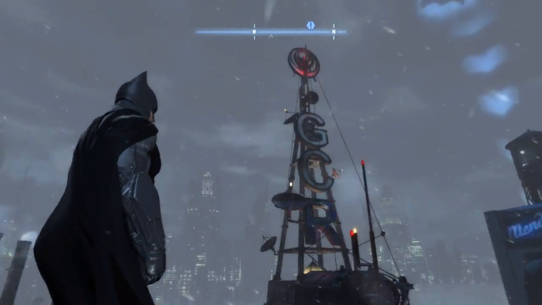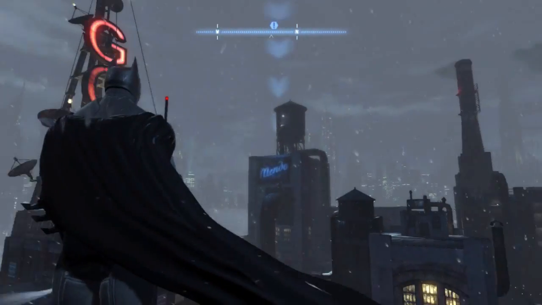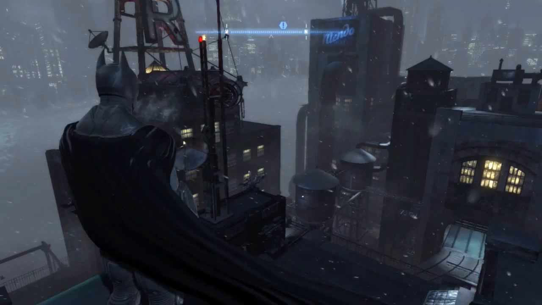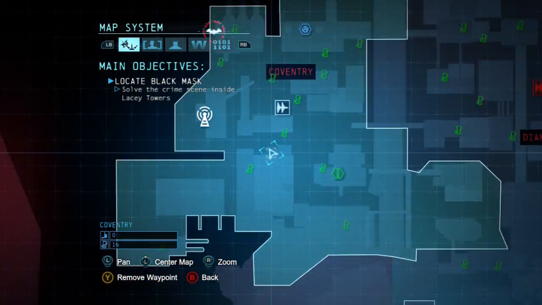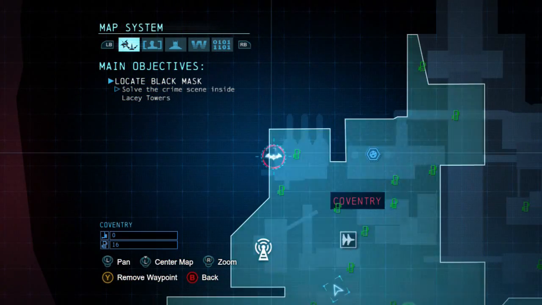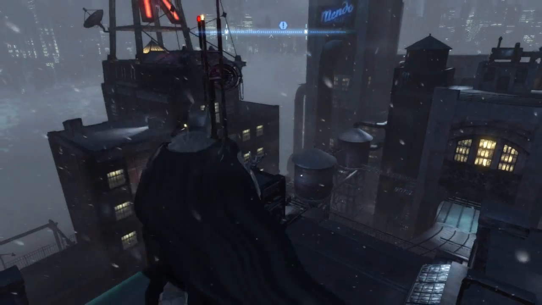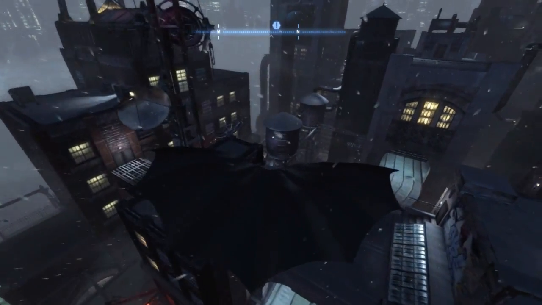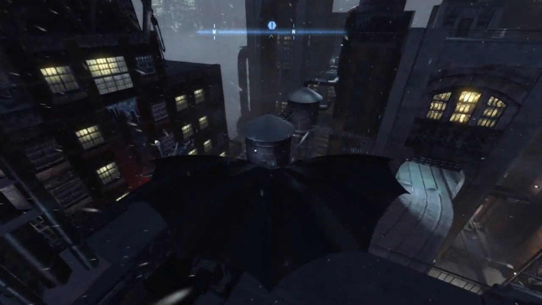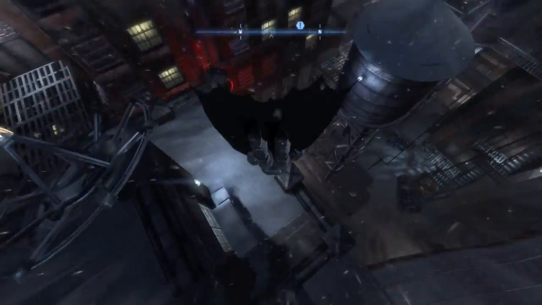The Mendo Soap building is between the Gotham radio tower and the Cale-Anderson building. It's right across the street from the radio tower. Now the tag is going to be right at that spot. You're going to go down and it's going to be on ground level.